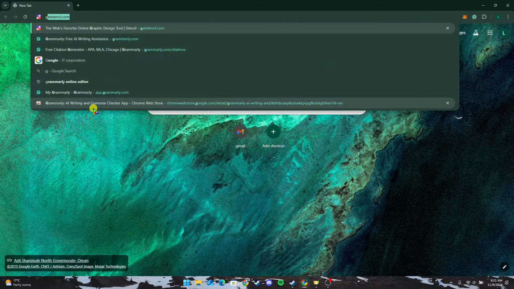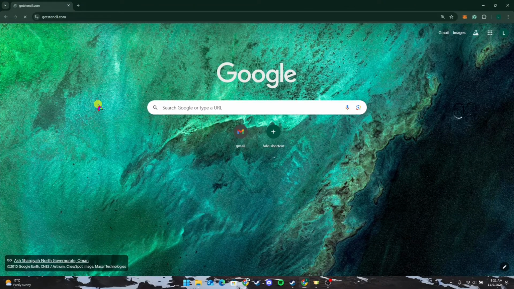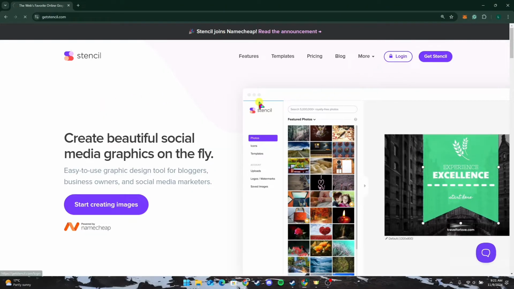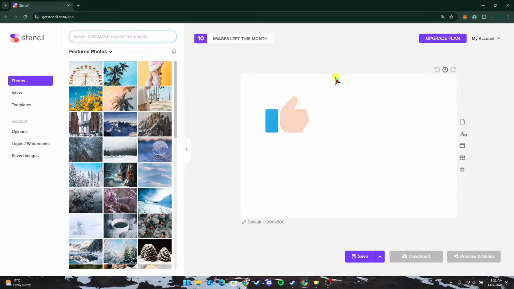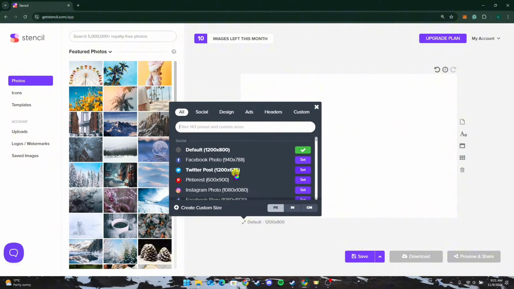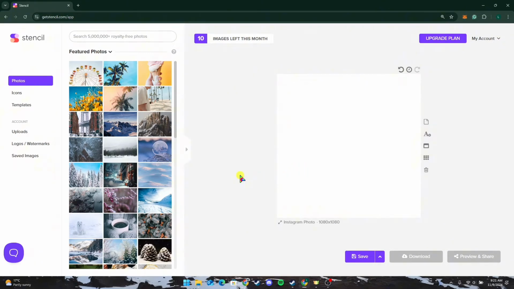Open up a preferred web browser and head over to getstencil.com and log into your account. From the dashboard, you can create a new design and choose the Instagram post format. Click on Default here and select Instagram.